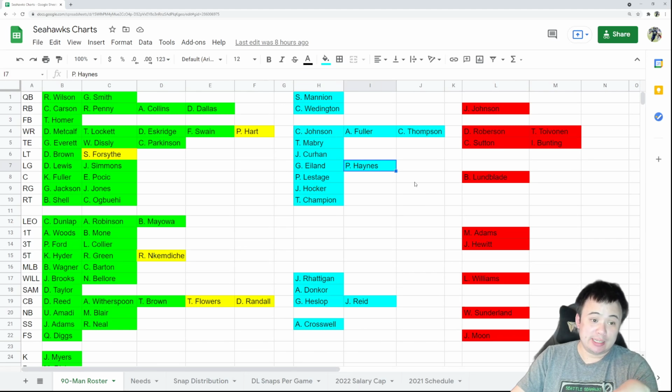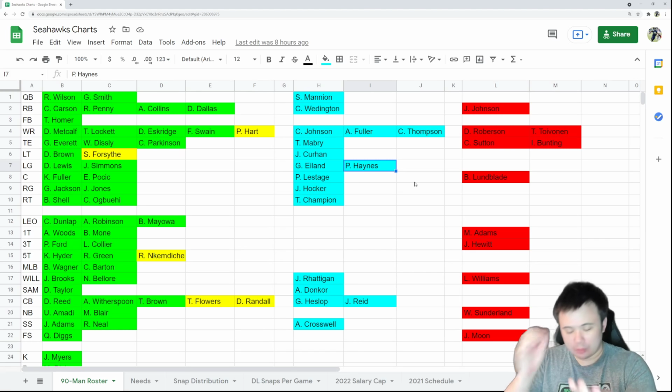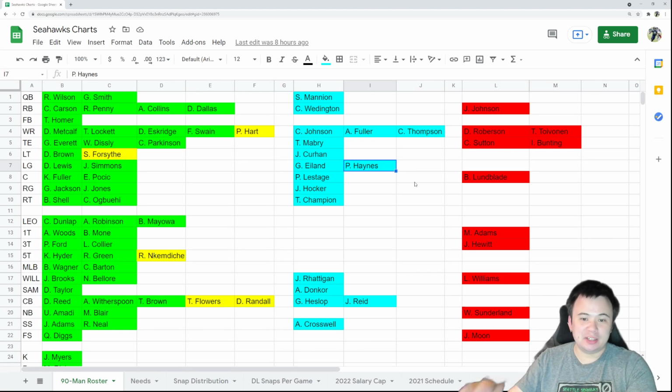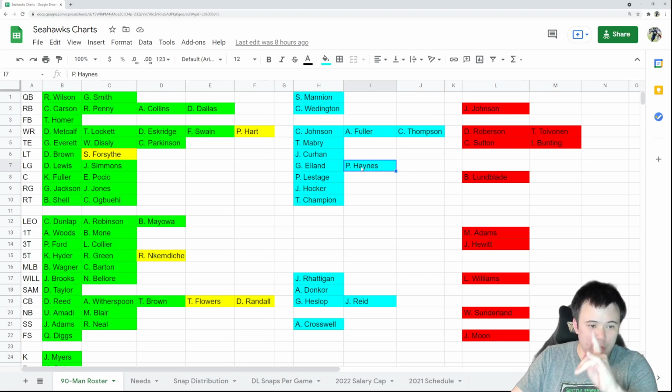So, let's hit the brakes for a second here. Phil Haynes had an awesome game against the Chargers. Phil Haynes has played well for the Seahawks in the past. Very limited experience, I will admit. But he did look pretty good for the Seahawks in the preseason. He looked pretty good for them in the Green Bay playoff game a couple years ago. So let's hold that thought with Phil Haynes. We're going to come back to him in a second here.